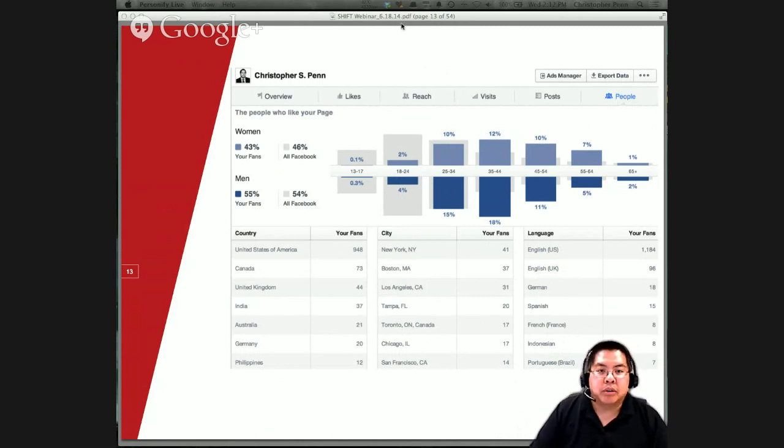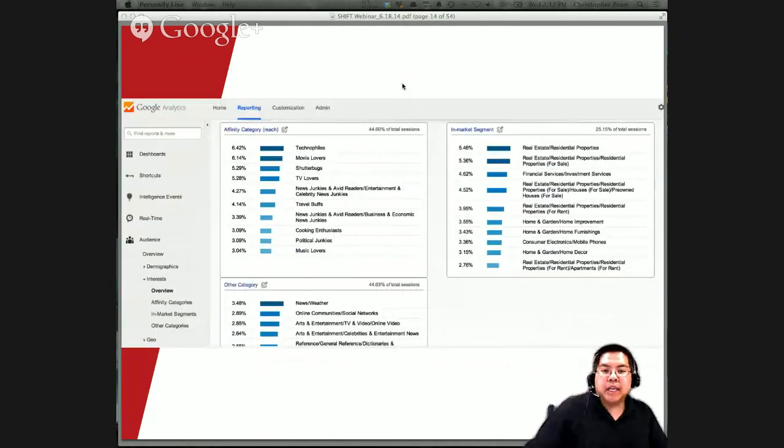A third place you might want to look, even if you're not using social networks, would be in your Google Analytics. Google provides this data from its ad network. Every single website you go to online shares data with Google if they've got Google Analytics or AdWords installed, and it will tell you all about who is in your audience. So in this case, I have technophiles and movie lovers and shutterbugs in my general interests. This is stuff that I want to create content around. If I can incorporate any of these things, any of these topics, cooking enthusiasts, political junkies, there's opportunities for me to create content here.